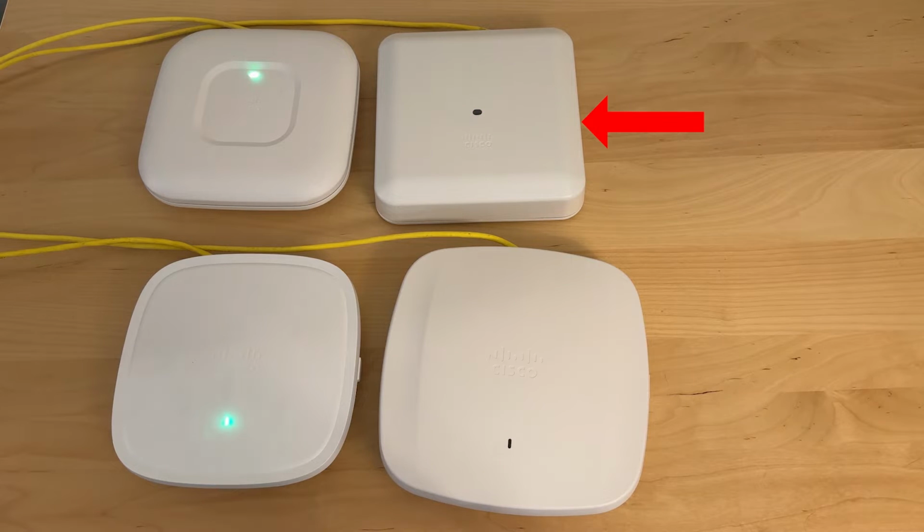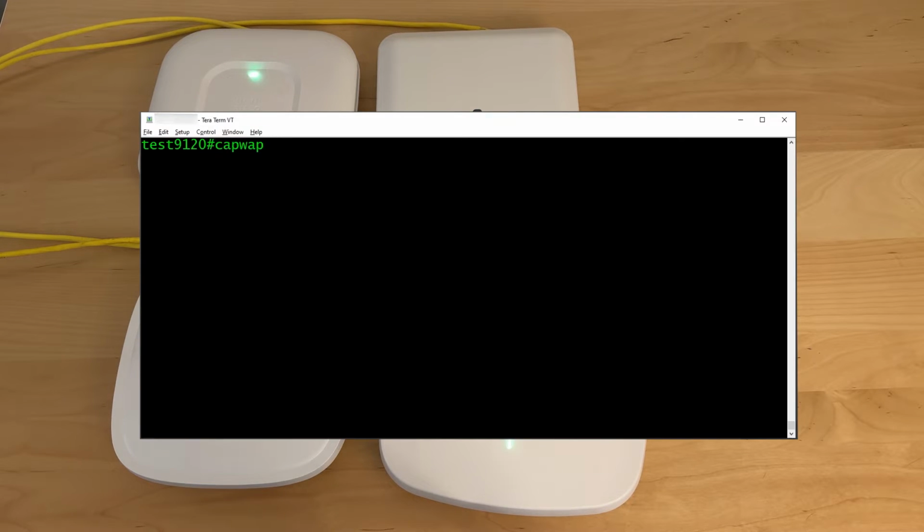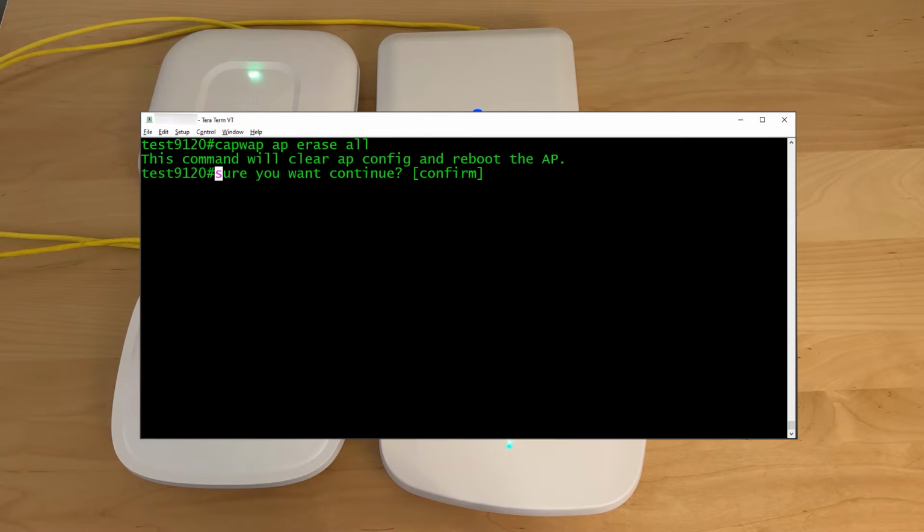For the 2802, 9120, and 9166, if you can get to the command line either through the console port or through an SSH session, you can reset them to factory defaults by running this one-line command. That command is capwap ap erase all. This command will erase all of the configurations on the AP and automatically reboot it, and when it comes back online, it will be in factory defaults.